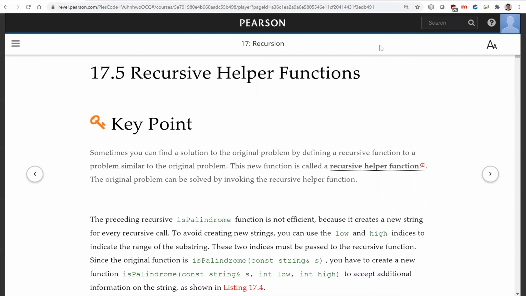Hello. In this video, we will introduce recursive helper functions. In the preceding section, when we introduced the is-palindrome function, we pointed out the implementation is not efficient because every time we invoke is-palindrome, we create a new object for string. We can improve it using a recursive helper function.